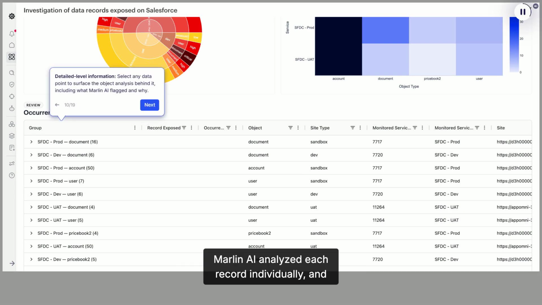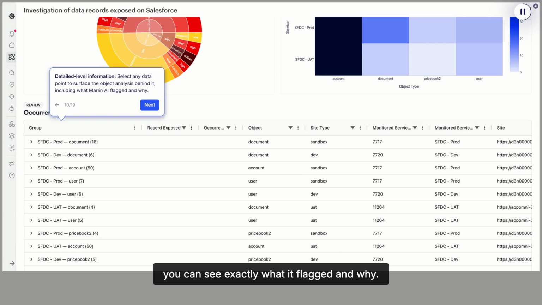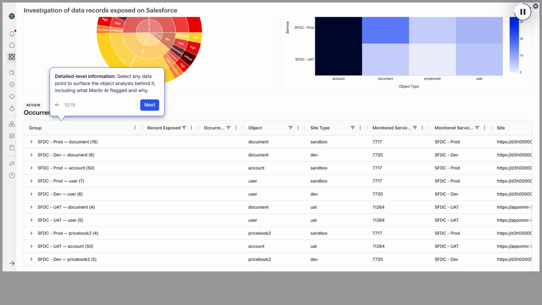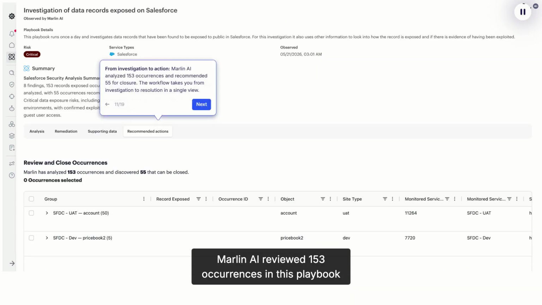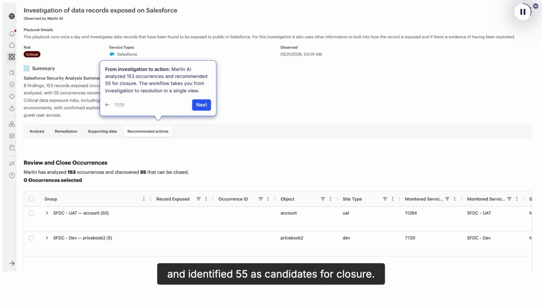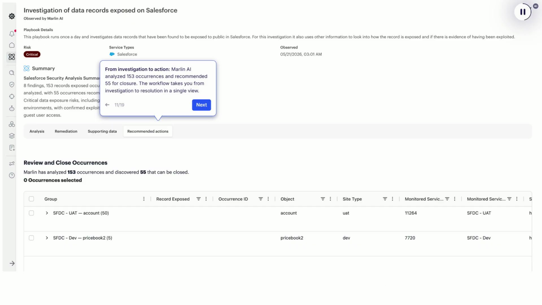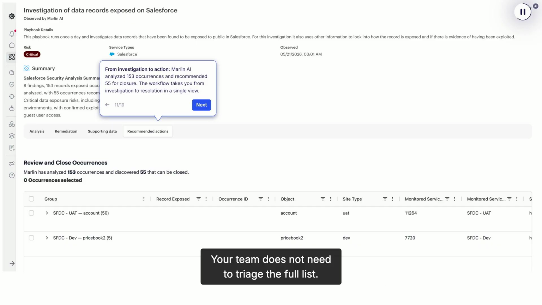Marlin AI analyzed each record individually, and you can see exactly what it flagged and why. This is the object-level detail behind the summary. Marlin AI reviewed 153 occurrences in this playbook and identified 55 as candidates for closure. Your team does not need to triage the full list. Marlin AI already did that.